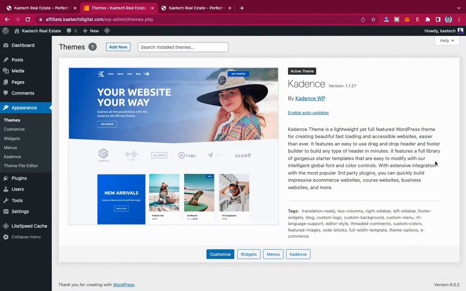Okay, so I just have only one theme on my website, which will fasten the speed of the website. So what I'm going to do, after installing the theme, is install some plugins to make the theme function well.